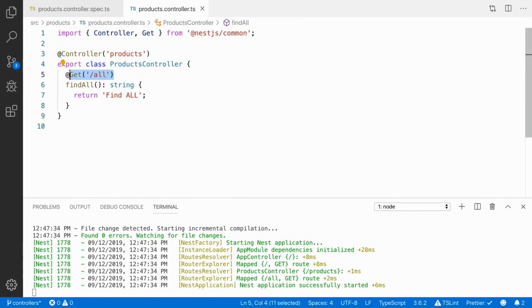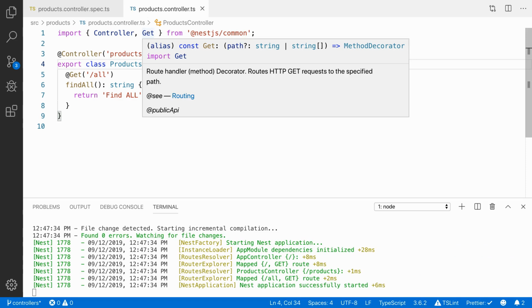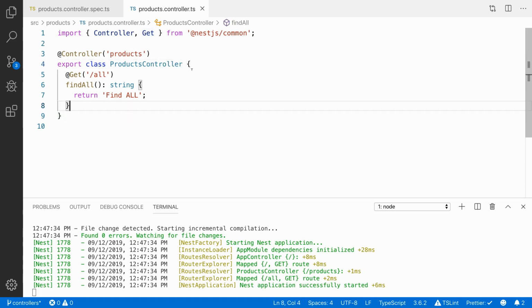So this will specify the route, and this is the route handler. The route handler method decorator routes an HTTP GET request to the specified path. For that, I'm going to remove that. Let's try to keep it with find all.